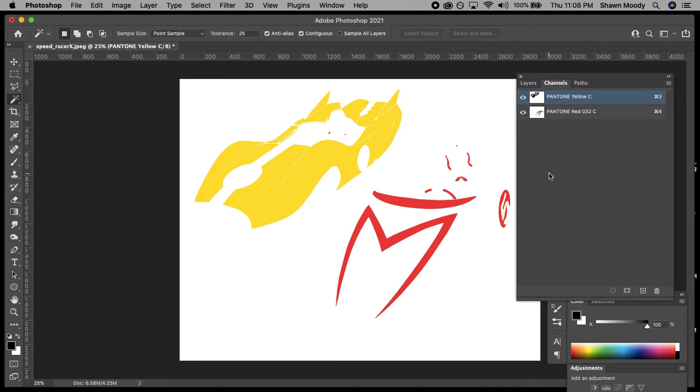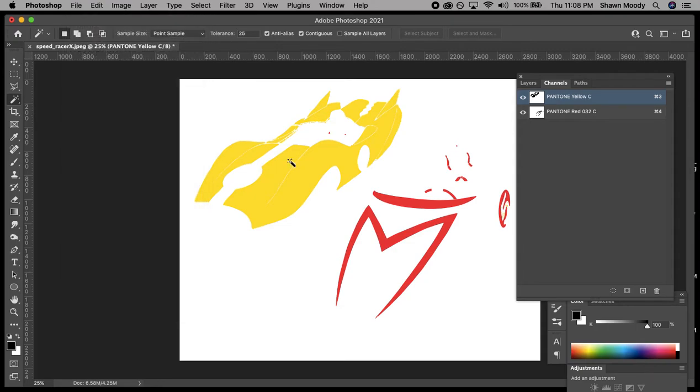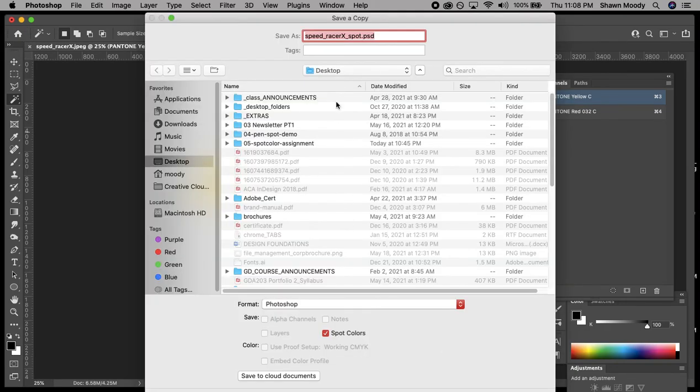There's two different formats. There's a DCS 1.0 and a DCS 2.0. Really, the only difference is that the 2.0 supports grayscale images with the addition of extra spot channels as well, whereas the 1.0 doesn't. So from here, if you wanted to save this out as a PSD file, I would do File, Save As, and I will just rename this spot and save the copy.